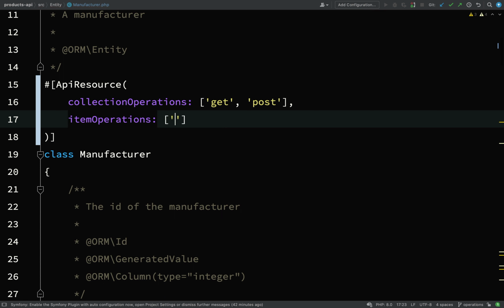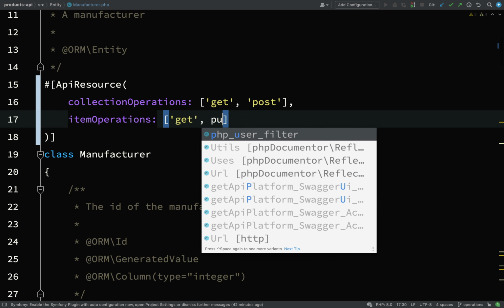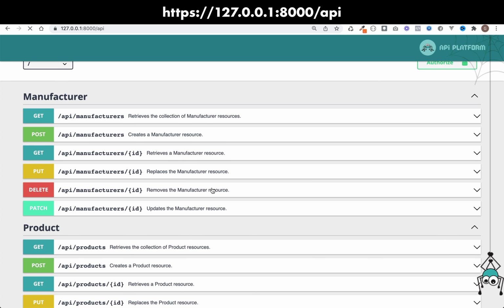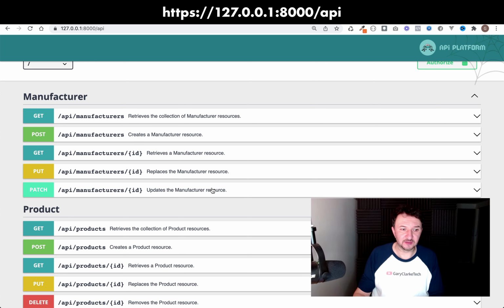So we're looking at get, put, and patch. And if we go back and give our page a refresh, now you see that delete has completely disappeared for a manufacturer, so that option is not available to me.